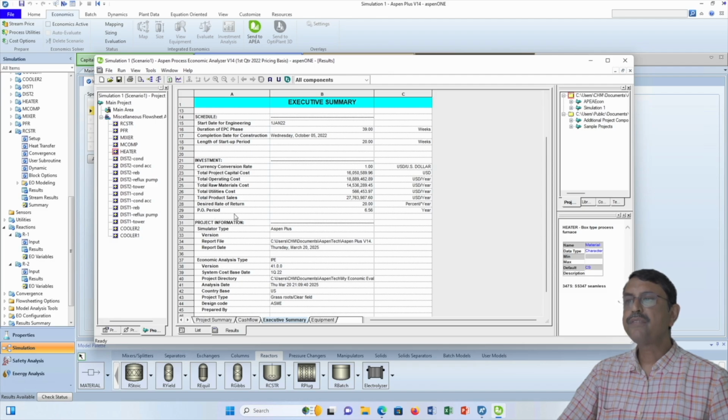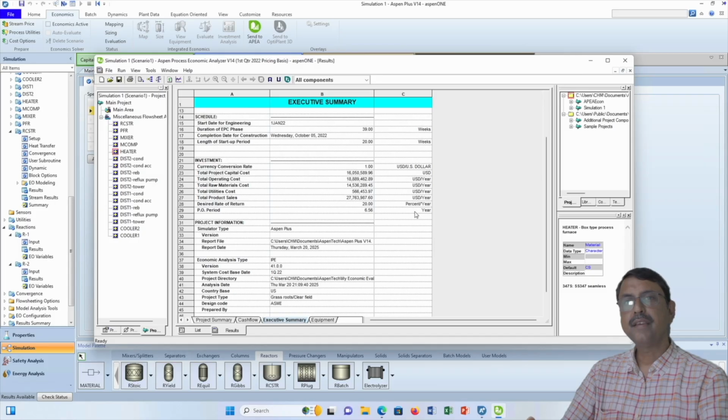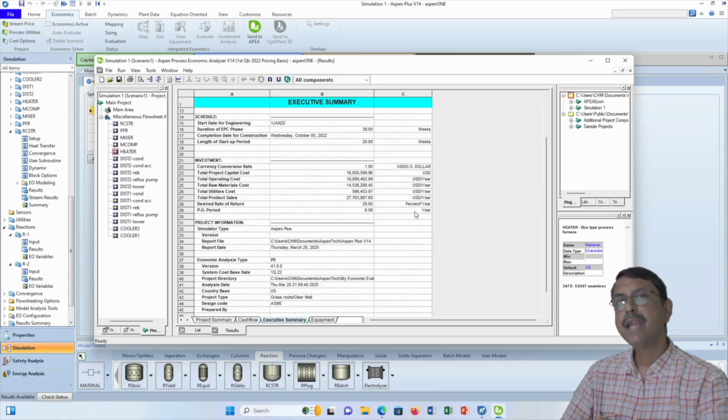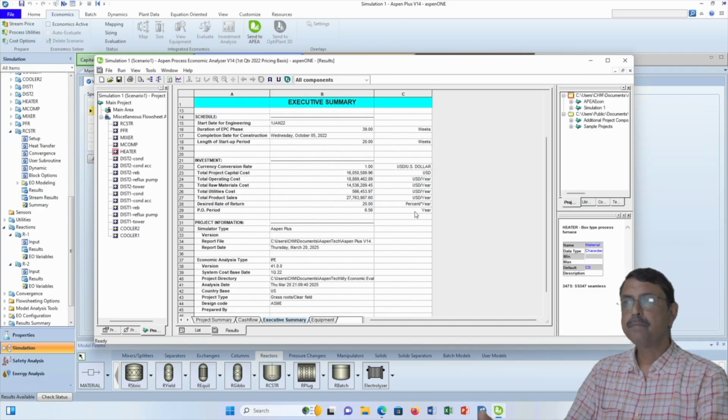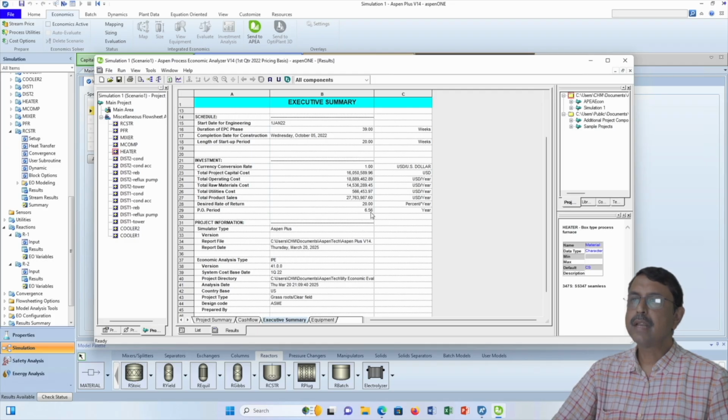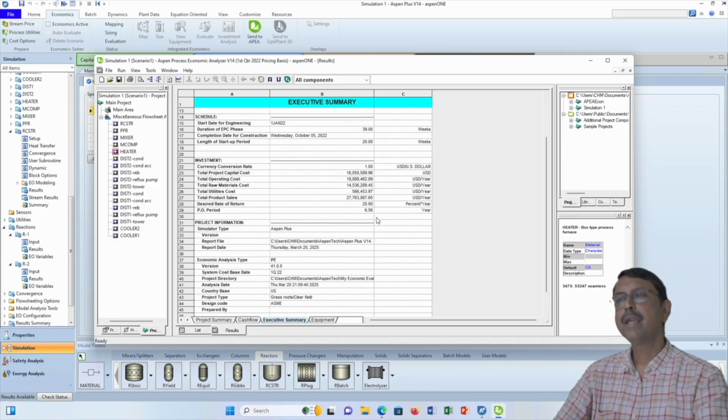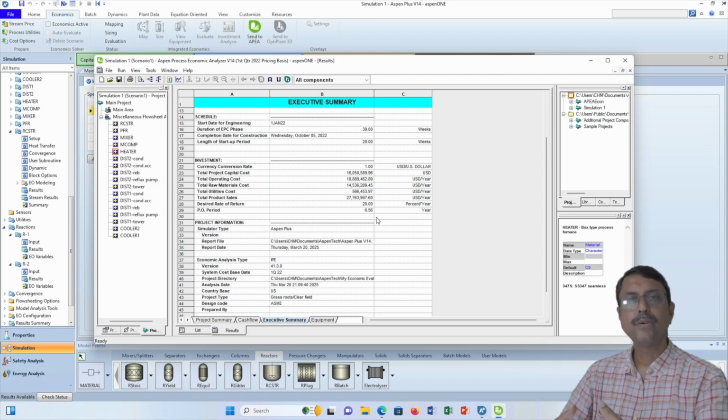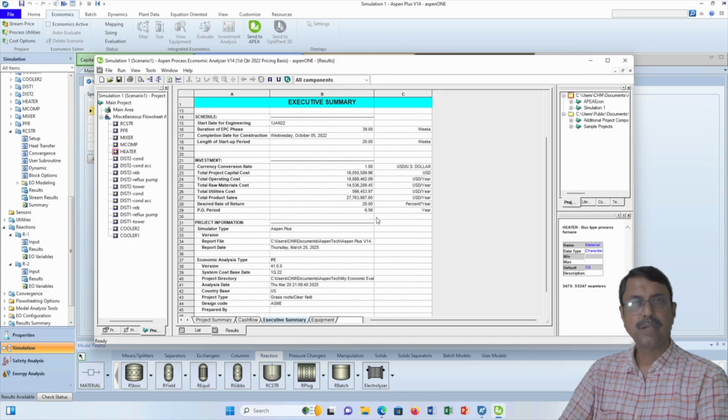And payoff period, it is 6.56 years. That means after 6.56 years, we are able to pay off the entire loan that we might have taken for installing and commissioning the plant. But I believe this number can be reduced because 6.56 years is not a good number for a plant whose life itself is 20 years. Maybe we can design the scenarios in a better manner so that the payoff period is reduced to 2 years to 3 years or whatever. So this is the executive summary.